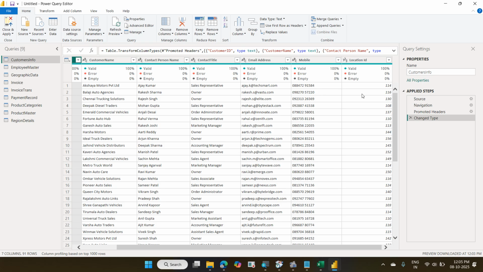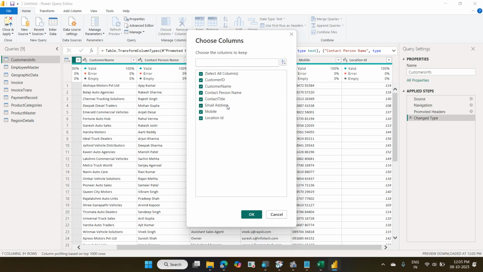Choose column. Which columns I don't want? I don't want the email address and mobile number. Customer ID is required. Customer name is required. Contact person, contact titles, maybe I will use it for my reporting. So email address and mobile number is not required for the customer info table. So I removed it and say OK. So that was removed. If you want, you can have it. But unfortunately, it may increase your file size. That's why I am removing it.